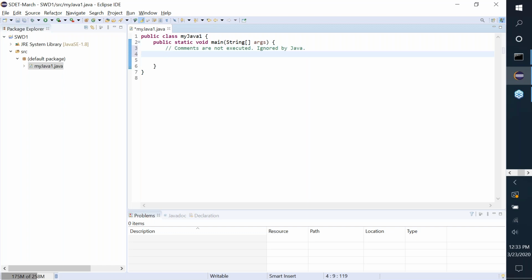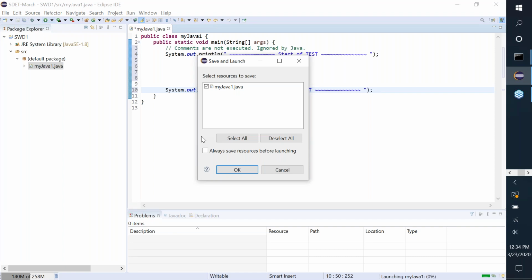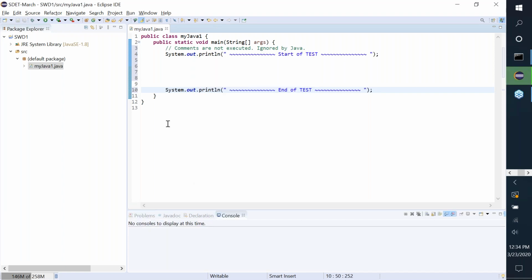So with that in mind, let's talk about a few things. So I'm writing a couple of statements. This is my start of test, and to make it more explicit, visually it looks like this, and end of test. I'm saying test because I'm trying to not just write a Java program, we're trying to write a Java program that does something. So at this point, if I just save it by hitting this green run, I get start of test, end of test.